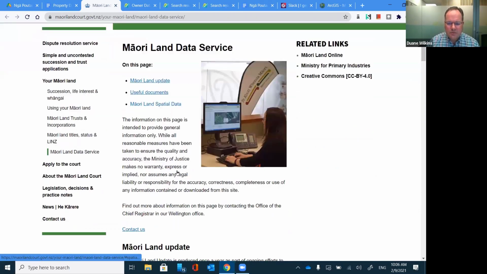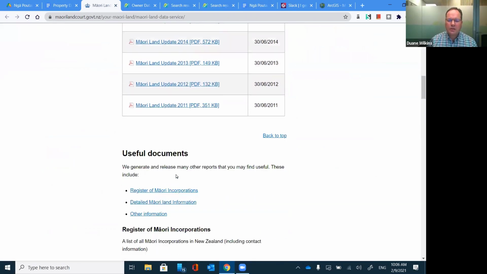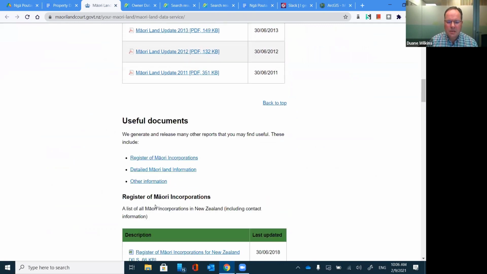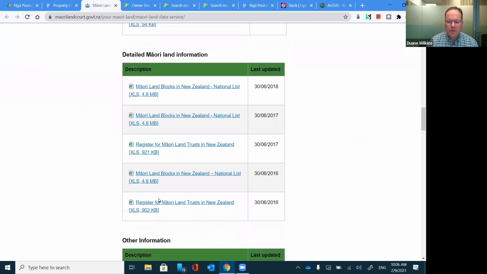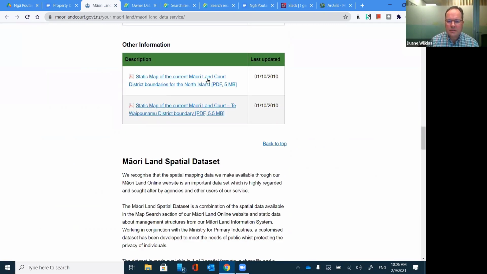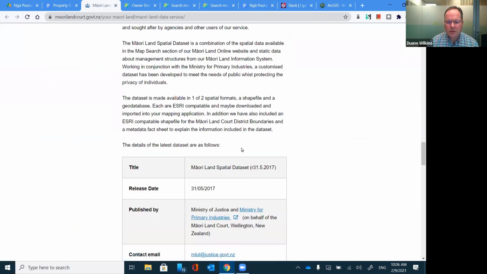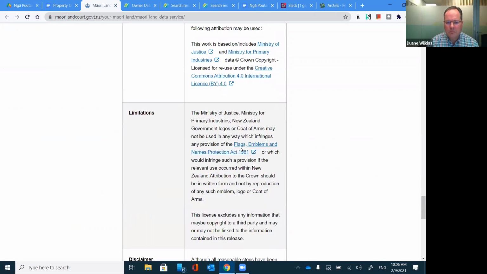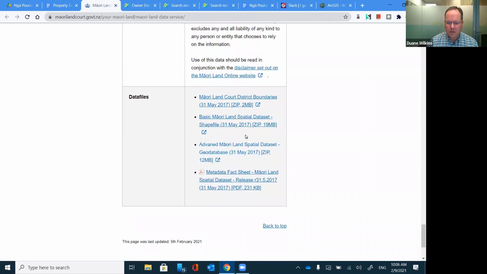So Māori Land Spatial Data, this is where you can download all kinds of updates here, but at the bottom of this page, you can access the spatial data. Keep going, keep going. There we go. This is where the data is. So there is the basic Māori Land Spatial Data Set.